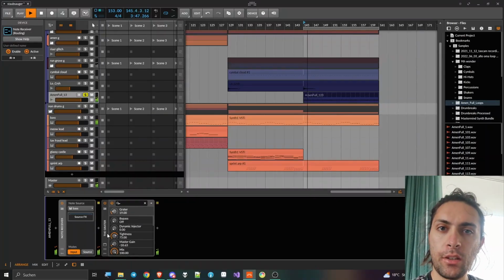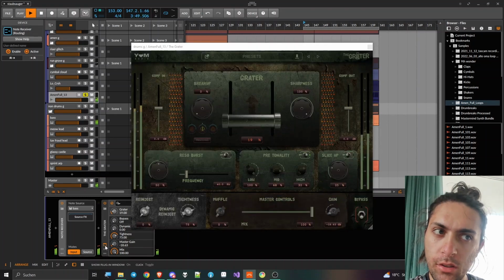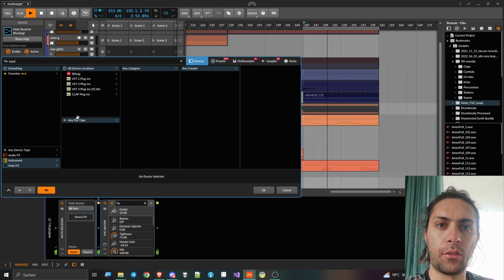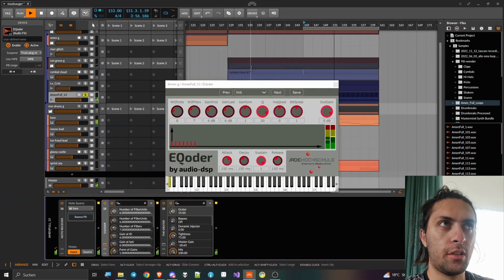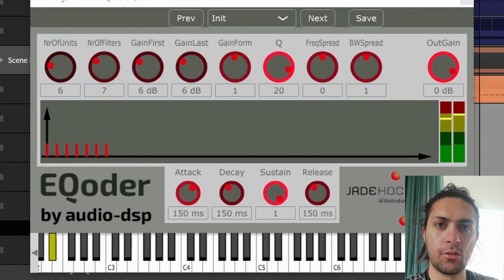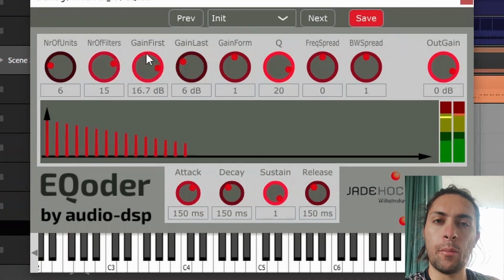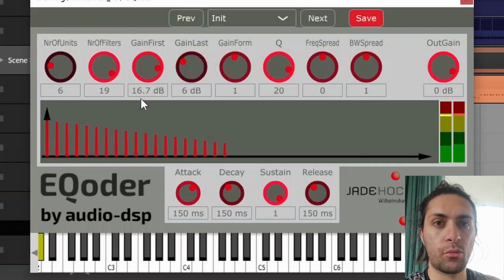So here we have EQ Oder by Jade Hochschule. It seems to be a key track comp filter or something like that. It's not quite clear actually, because I feel like pop filters usually sound different, and I have no idea how they made it, but you can tweak the harmonics in many different ways, which is really fascinating.